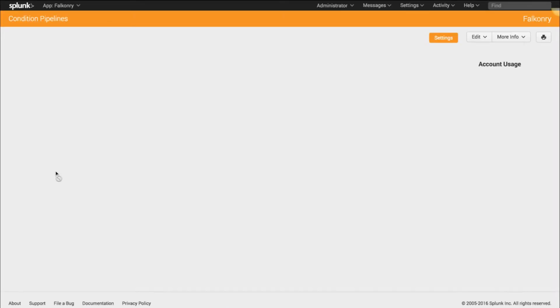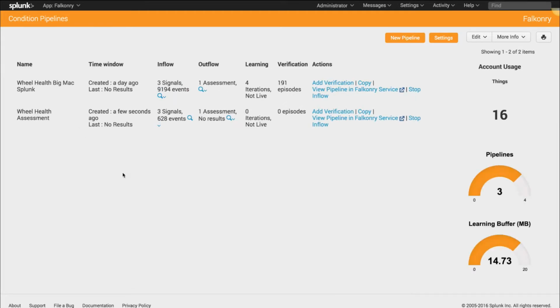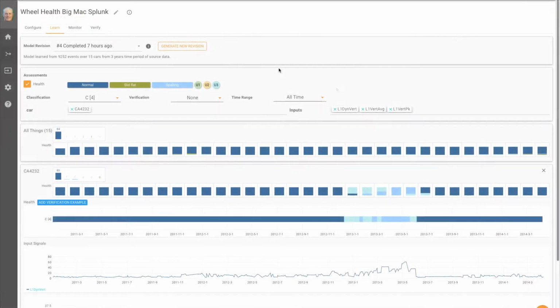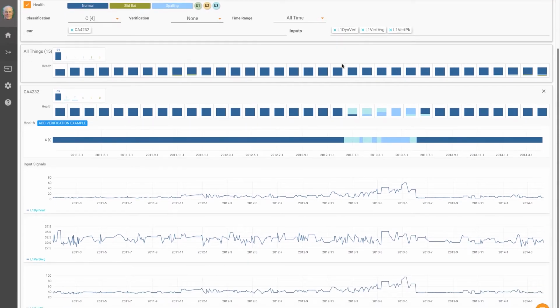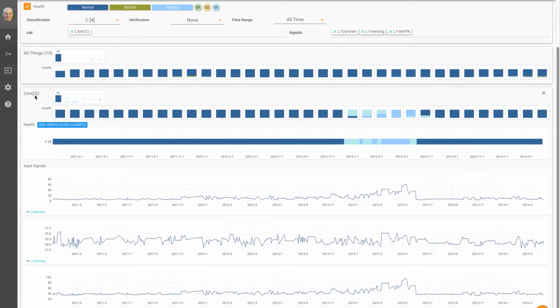Splunk now feeds those data to Falkonry, and Falkonry creates a pipeline. We can click here to leave the Splunk interface and move into the Falkonry interface. I won't go into the details of how to run these assessments, how Falkonry analyzes the data and returns these results. That work has already been done in this example. But what you can see here is that the railcar CA4232 is normal in most of these periods of time. And out here, where the area of interest is, Falkonry identified this as a distinct pattern, and we've given that pattern a name called spalling.